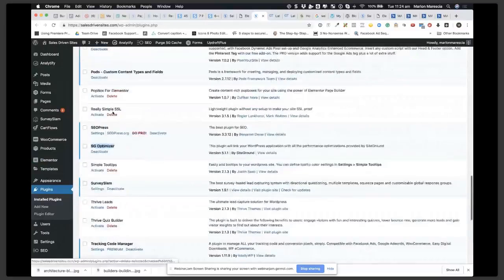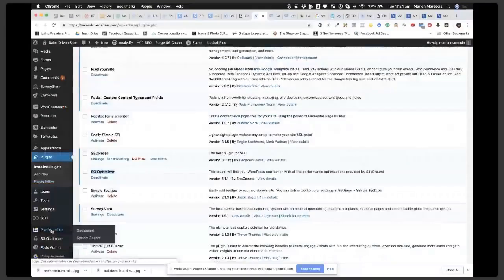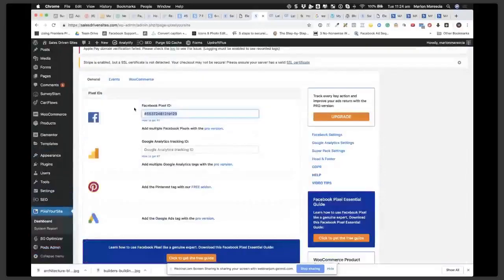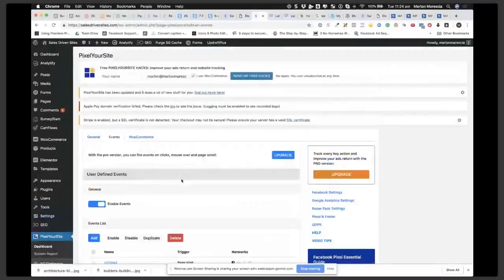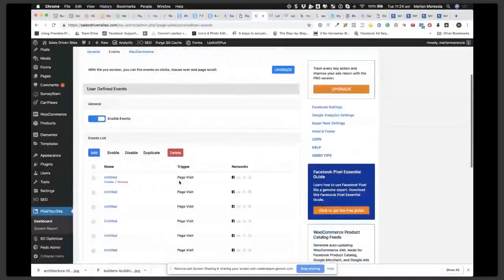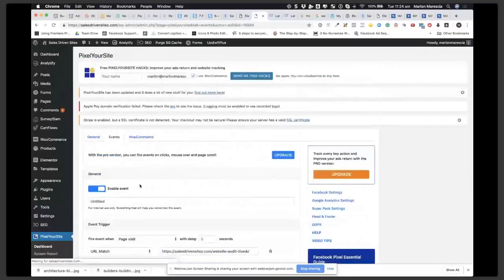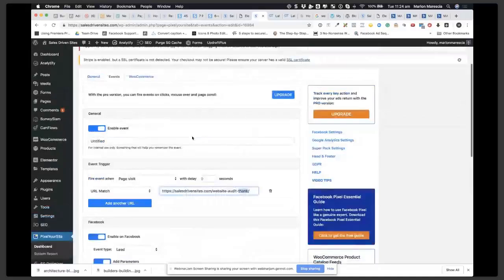Once you've installed it, it comes into the menu here, and if you click on Pixel Your Site, it will ask you for your Facebook Pixel ID. You add it there. You can put your Google Analytics ID in there as well. And then you can create events, which allows Facebook to measure when you have an actual conversion. So you can see when someone goes to the thank you page of my audit, that's recorded as a lead, okay? That's getting a little bit complex now, but what I want you to know is that adding this functionality to your WordPress site is very, very easy.